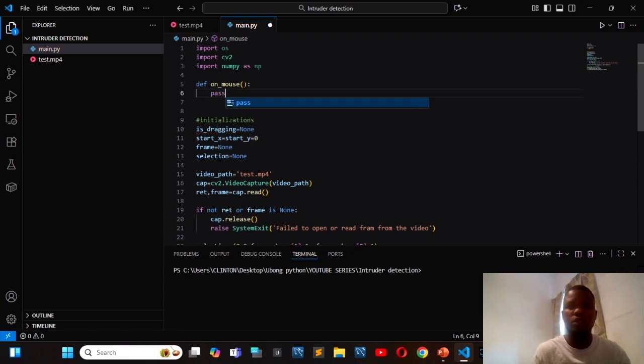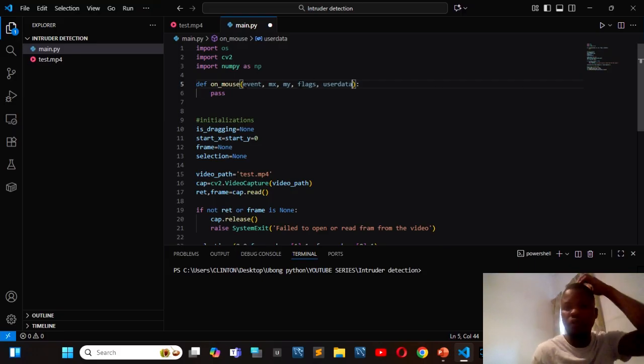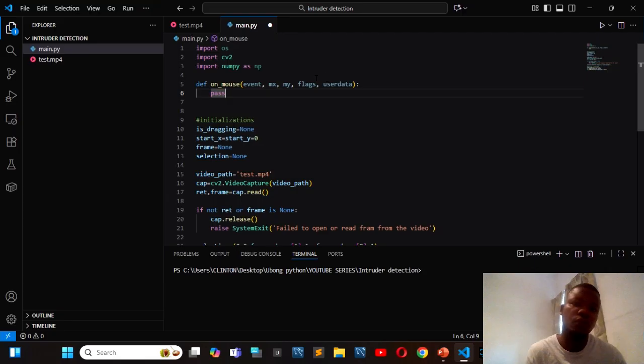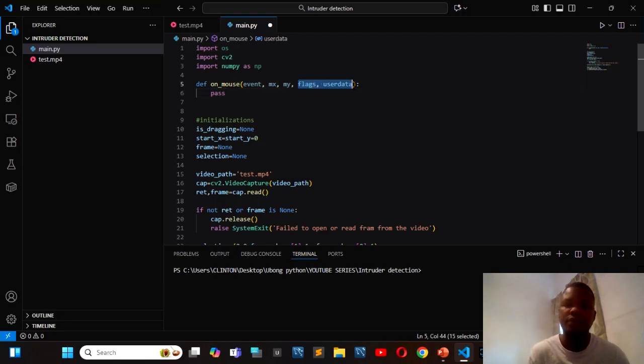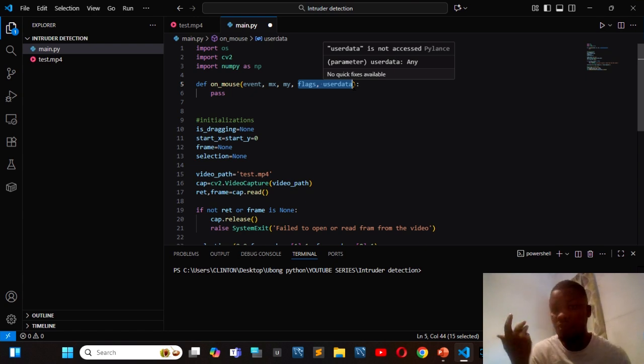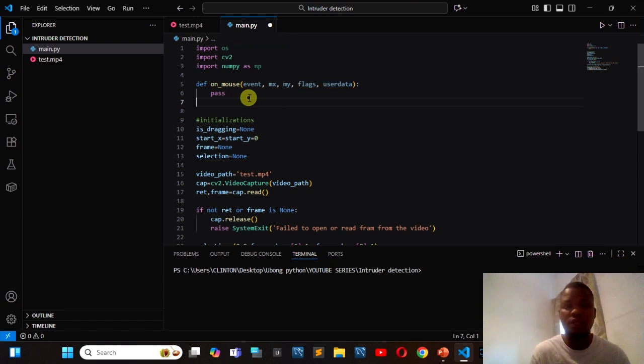I'll change it shortly. What is it going to take? First of all, it takes event, then the mouse x position, the mouse y position, flags and user data. Please, you just need to add these, even though we will not really use them, just to make it complete. We've run into a problem with this before when we were drawing over a picture. We saw that we needed to add this just so it works. You can just put underscore, but whatever is the case, just put it. It does not hurt you to do it.